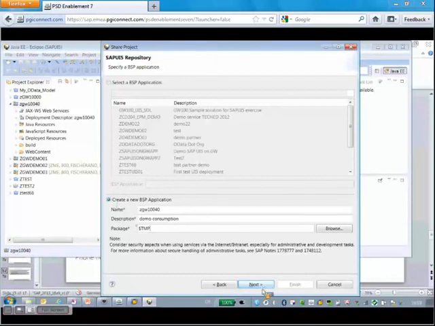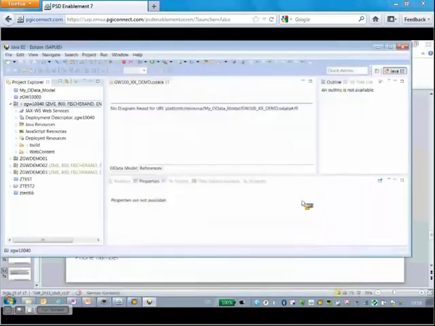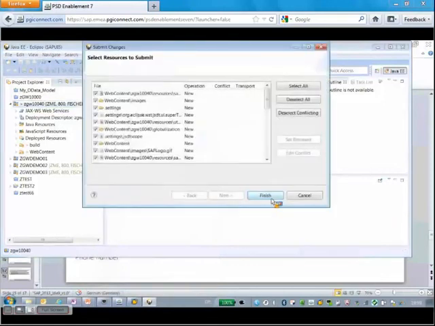Okay, that's the warning here. Now it's just shared, but not published yet. So we have to go into the menu again, and now select Team Submit. And now the service is going to be published on the gateway server itself. I press finish, and what I'm going to do now is I will connect to that system.